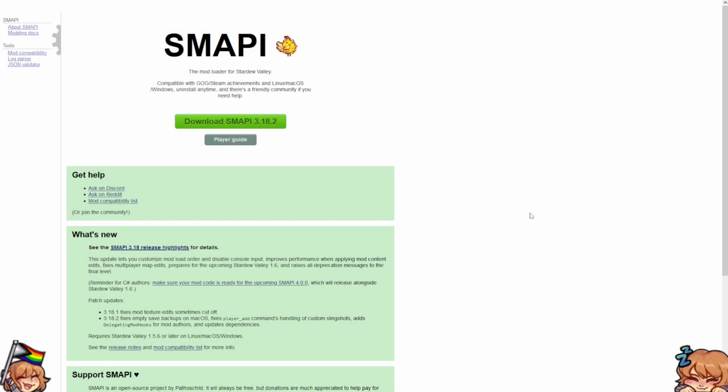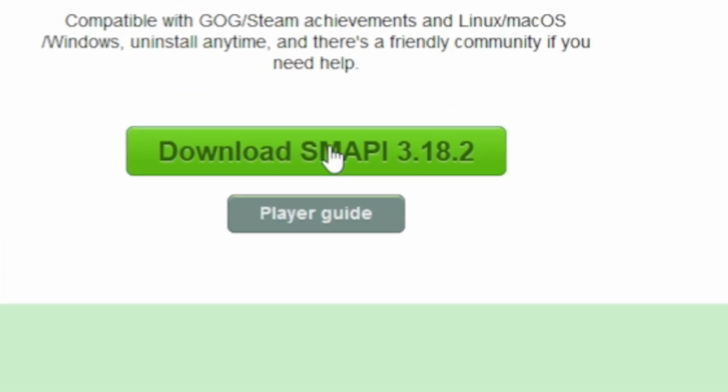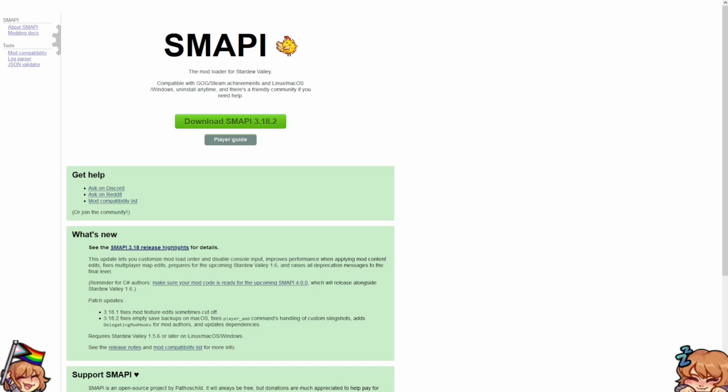So the absolute first thing you want to do is to download Smappy, which is the mod loader for Stardew Valley. To do this, go to smappy.io and it will bring you to this page. You click here to download Smappy. I really hope it's pronounced Smappy.